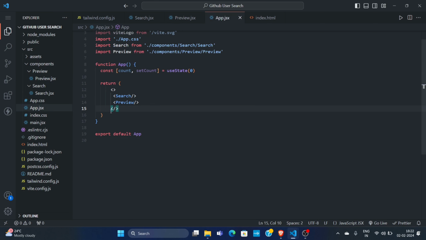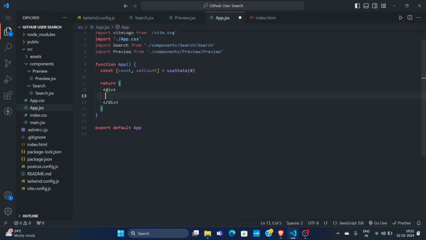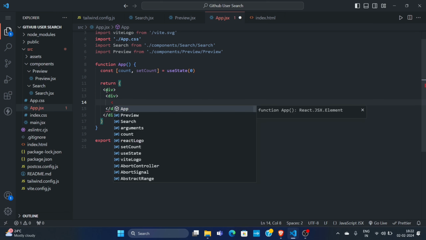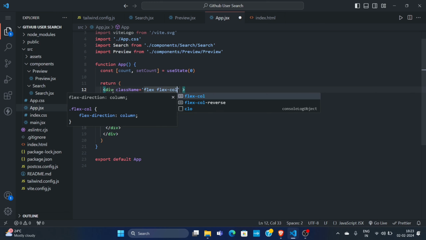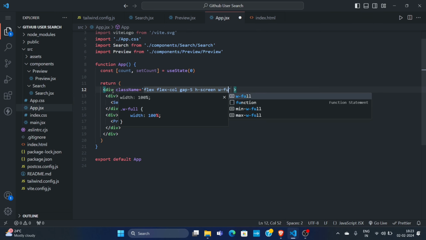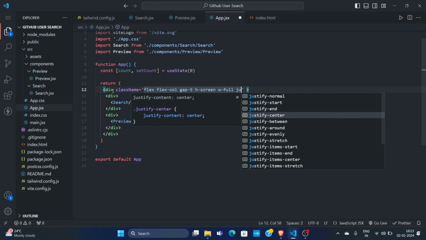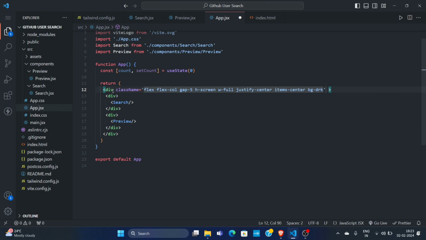So inside app.jsx I will remove all this and create a new div, and here I will create another div. Inside this div I will wrap the search component and create another div. Inside this div I will wrap the preview component and provide classes to this div. So class name flex, flex direction will be column, and gap will be 5, height will be screen, and width full, justify content center, and items center, and background will be dark bg.